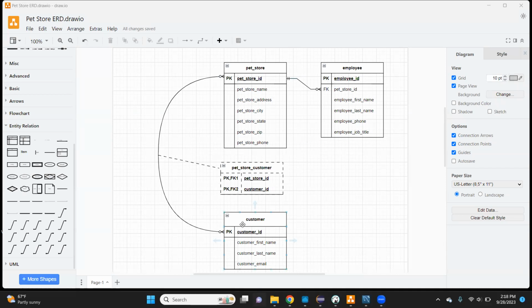Then we have the customer table with customer ID as the primary key. Then we have the join table, pet store customer, with pet store ID and customer ID as the primary and foreign keys. And we have a many-to-many relationship here.